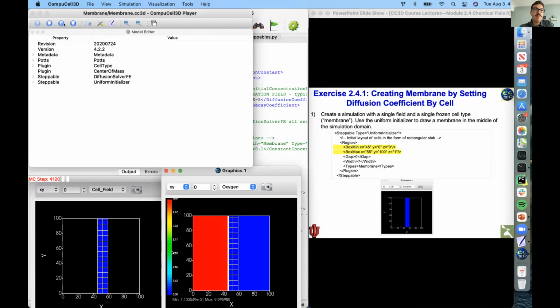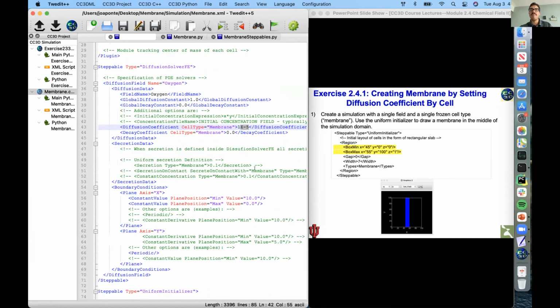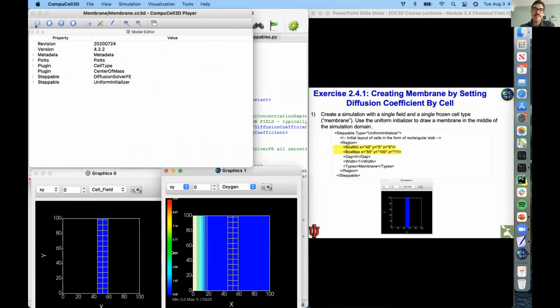So in this particular example, the diffusion coefficient is so small inside my cells that basically the chemical field is unable to diffuse through it. So let's increase the diffusion coefficient to be 0.01 instead. And you see that it's still diffusing through the cell field, but very, very slowly.